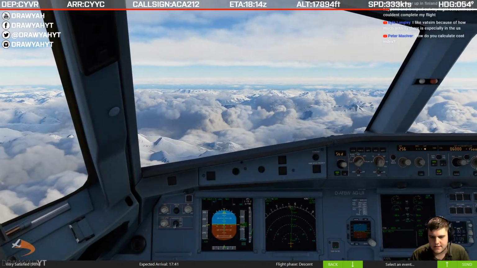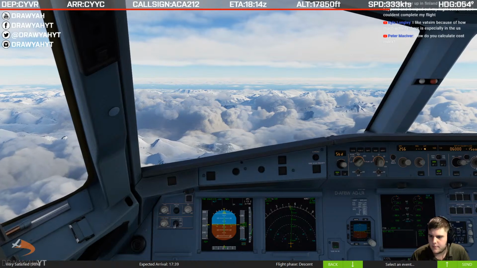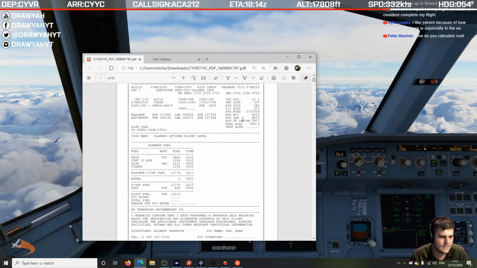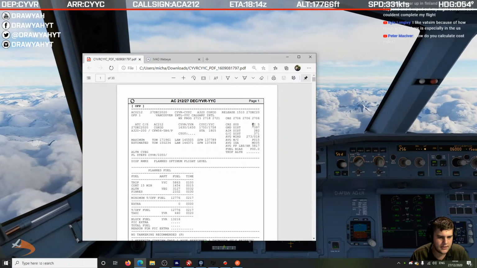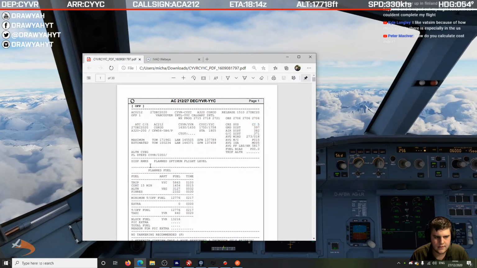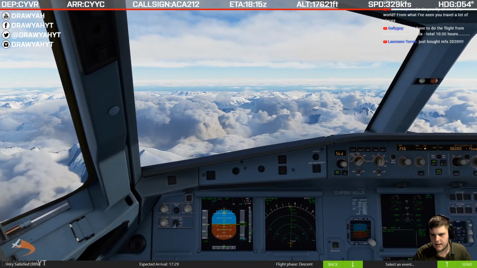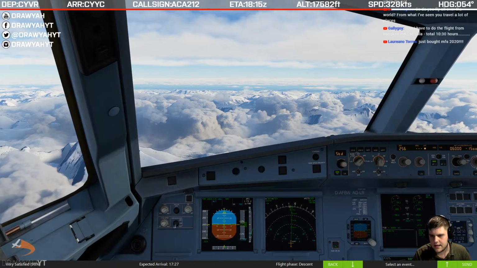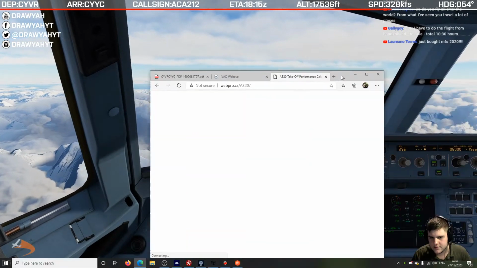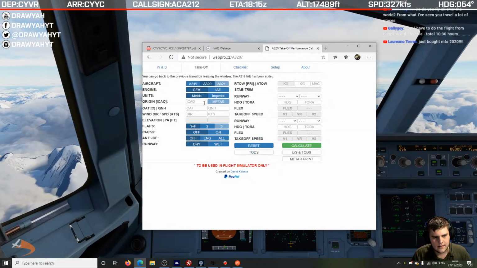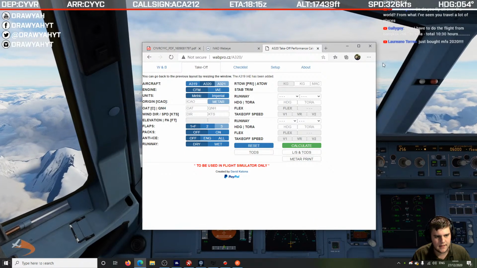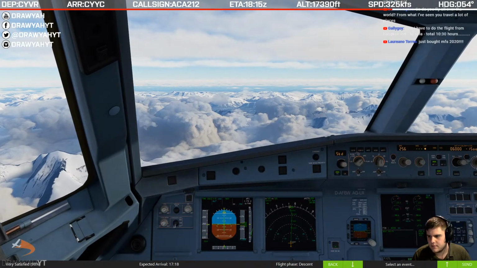Cost index is given to you on the flight plan. So if I put up my Lido flight plan here, there you go, cruising system, cost index 5. So the flight plan provides you with a cost index. If you want to go into the full calculations, you can use the A320 calculator on webpro.cz and work out yourself manually what your numbers need to be. But it's not a difficult process.